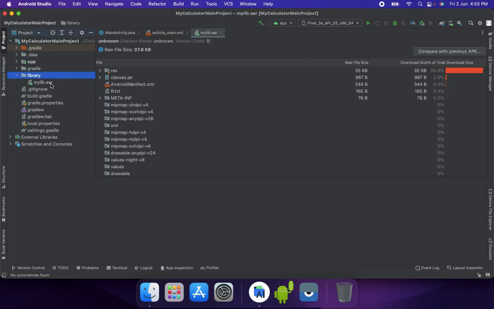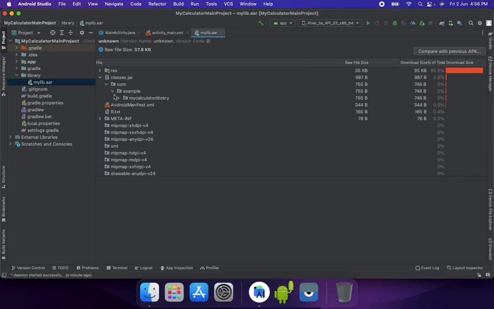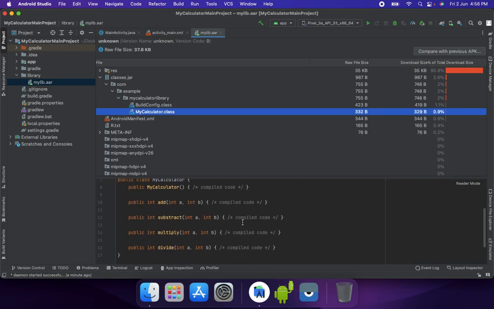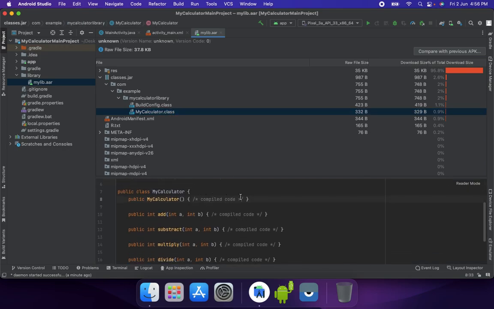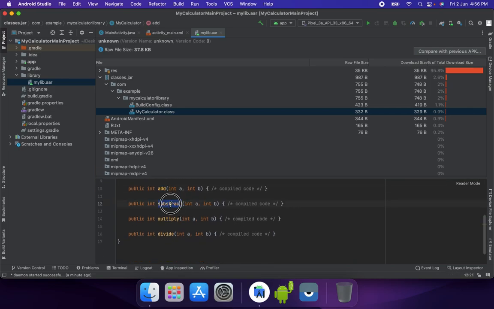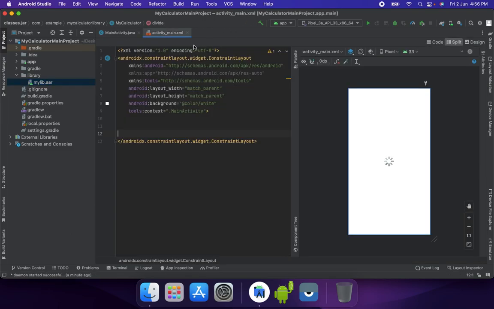So you can see our AAR file is here, and you can see all the written code also here. All the methods you can see here: add, subtract, multiply, divide, we will use. Okay, so our library is imported.